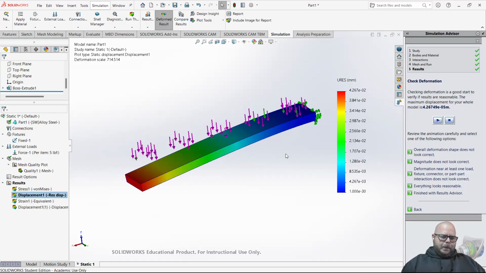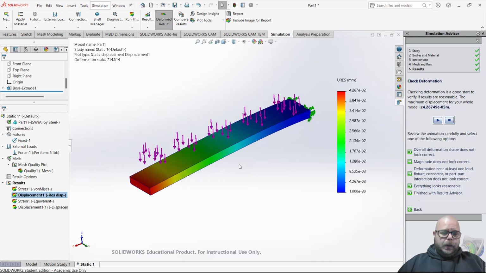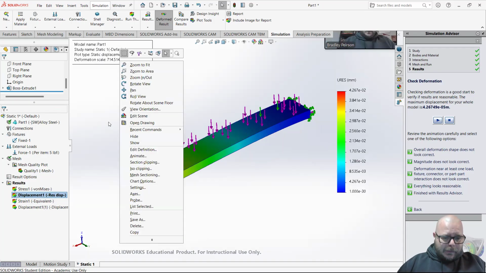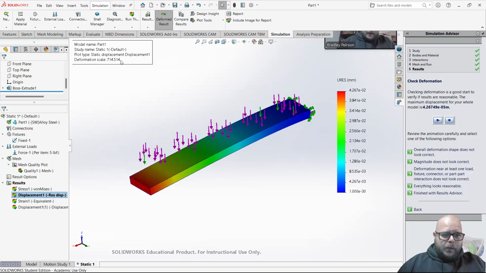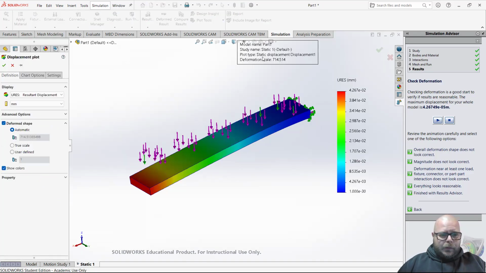It's bending, bowing down 1.5 thousandths of an inch, right? It looks like a lot more than that, especially this is a foot long bar we modeled. Again, because this is 715 times or 714 times that displacement. And we can change that. I will be honest, though, as I sit here and just came up with the idea to change that.